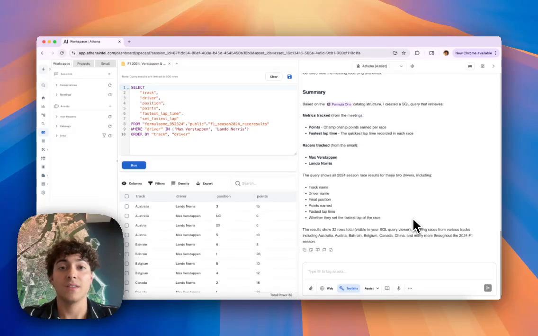This demonstrates how the Athena agent can find information from emails and meetings and run SQL queries based off of simple text that the user inputs.